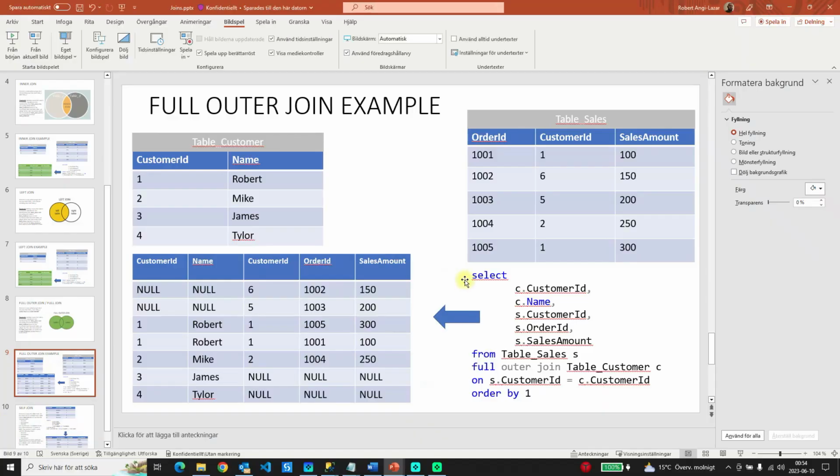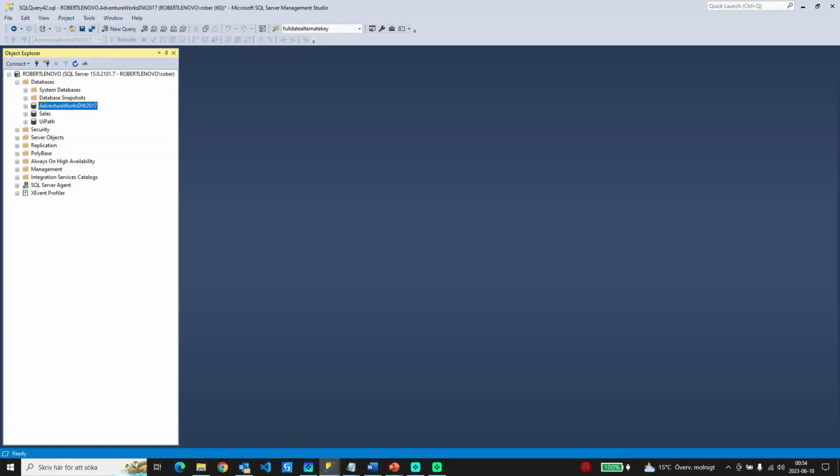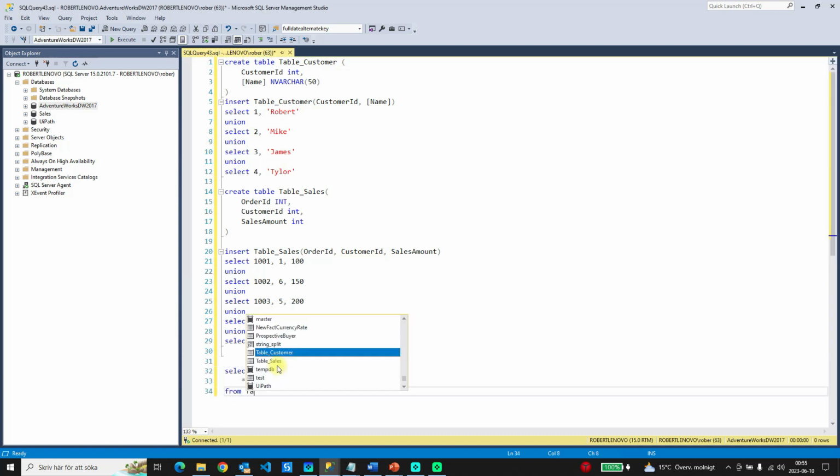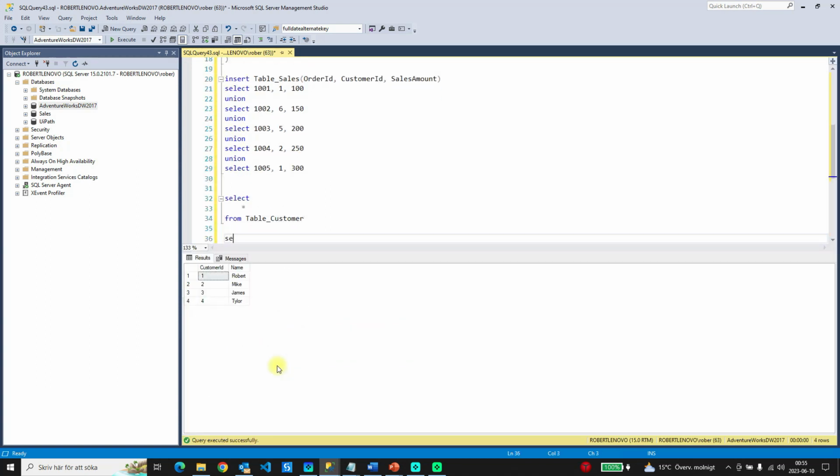And if we just take a quick look at an example here, if you want to try this out, I've prepared a small script here with 2 tables, and you can create them for this lecture and then just drop the tables afterwards. But when we run this, I'm going to show you how to write the full outer join live in a query editor. So let's say that we want to select star from table customer. And we also want to select everything from table sales.